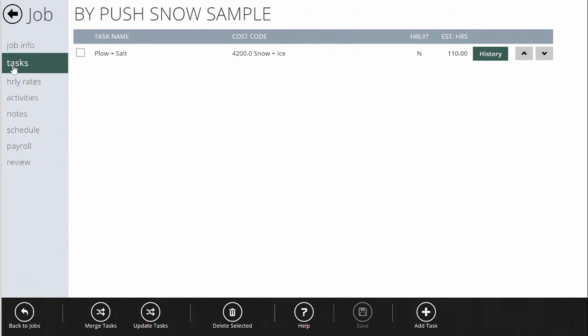I'm going to skip past job info and go right to task. We'll assume you've set up your job correctly. Now, because this job is billed by the push, my task can be pretty simple, especially if I have a simple site where I've got the same driver doing the plowing and the salting. Again, I don't like to differentiate that because it creates confusion and easy mistakes for the drivers. So I'm just going to leave that very simple.